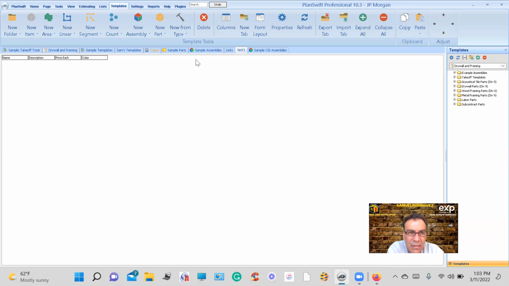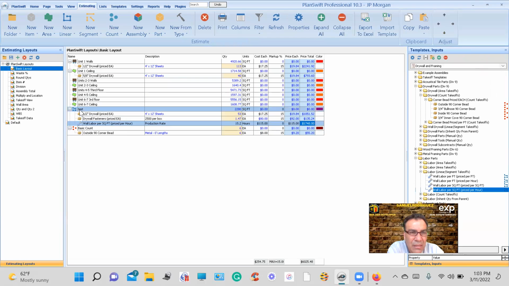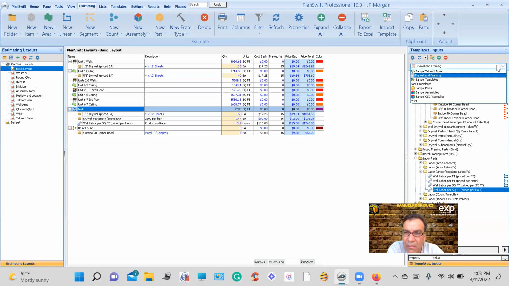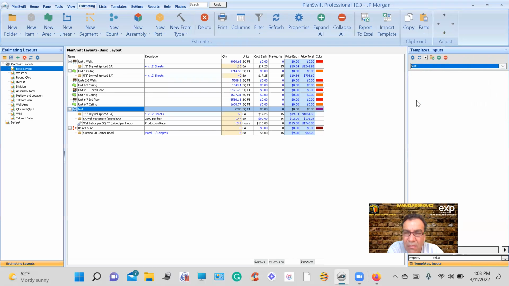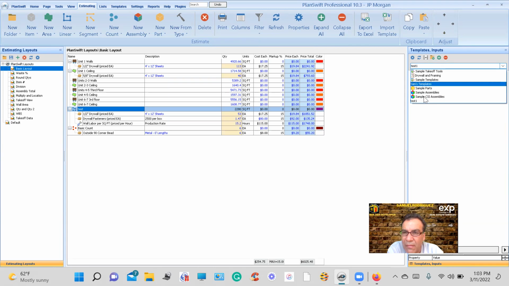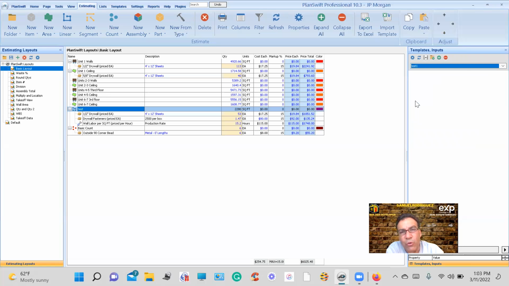Once you have that template, you want to go back over to estimating. This is where we created our assembly. We want to come over to this right-hand side. This is where we have access to our templates. And now we're going to find our new template, or whatever your custom template is, if you wanted to go to Sam's template or any other existing templates you may have. So we can reuse a saved template.